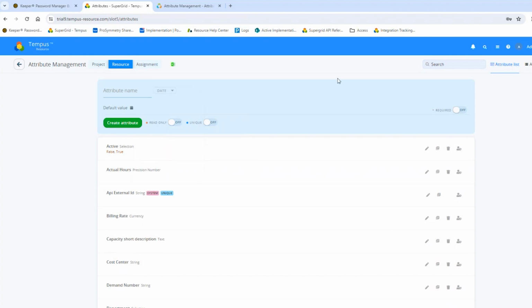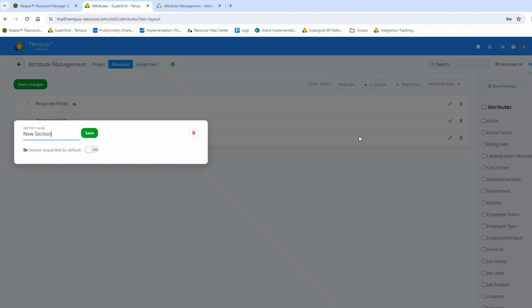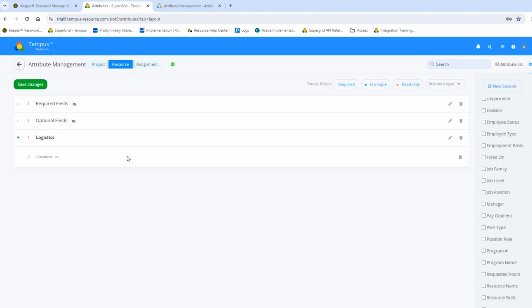So having created an attribute, let's go ahead and add it to our layout. I'm going to go to the attribute layout tab here. I want to create a new section here. We're going to call it logistics. Save that. Into the section, I want to add the new location attribute. So I'm going to select it, drag it in here, and then we're going to go ahead and hit save.